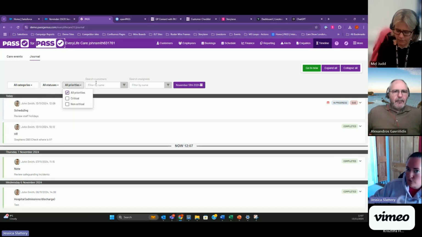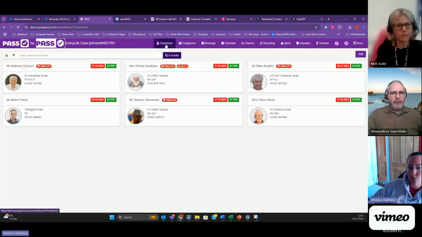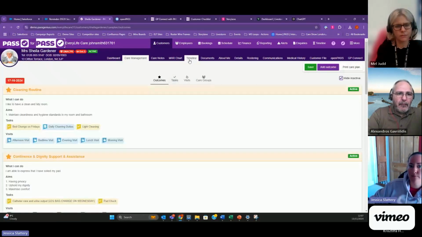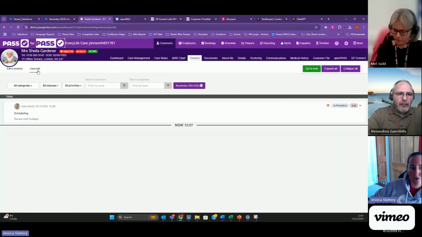And not just for the overall office, but if they go onto a customer's timeline, they'll also be able to see any journal entries that have been added against that specific customer, where they've been tagged as well. So they always have multiple touch points where they can see all of that information.